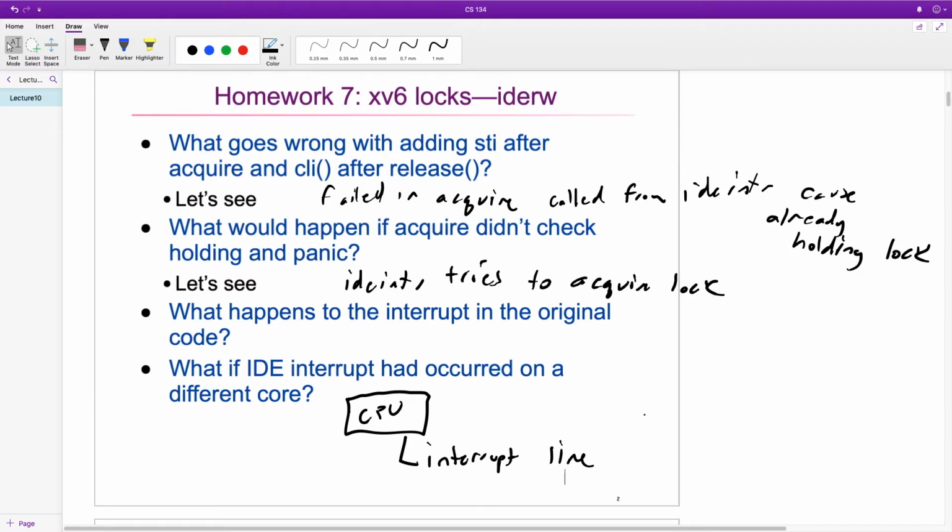unless interrupts are disabled. So we go through, we do all of our stuff in IDE read-write, and eventually we want to release the lock. Interrupts are turned back on. The absolute next instruction is going to look and see the interrupt is there, and it's going to service it. So we won't lose the interrupt. It's going to just be delayed. Make sense? Okay. And what if our IDE interrupt happened on a different core?